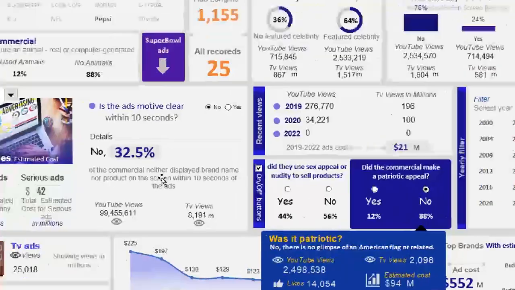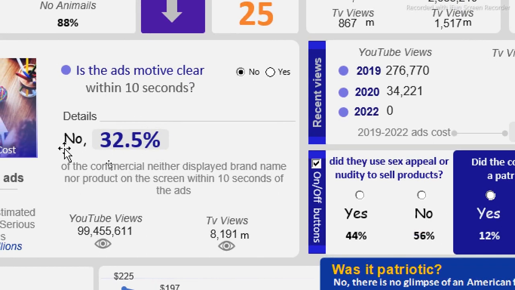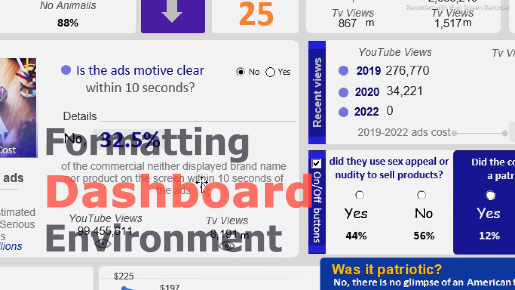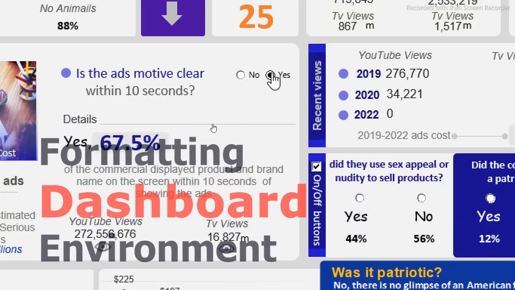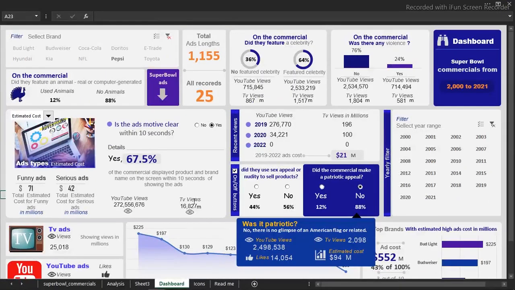Okay, here we are in this dashboard environment. If you look at this right now, it says, is the ad's motif clear within 10 seconds? This one says no, that is 2.5% of the commercials that display the brand name or product on the screen within 10 seconds. And if we change it to yes, the information changes again and it gives us how many YouTube views and how many television views we have. So we're going to be using this particular data we just got from the pivot table to make this kind of decision for the company. So let's see how to do that.